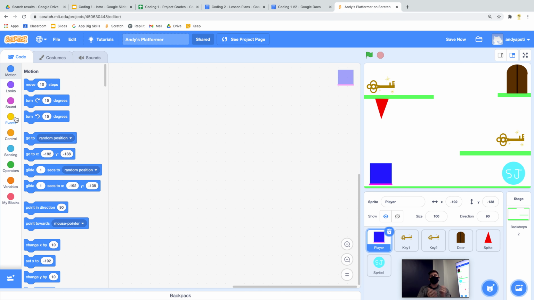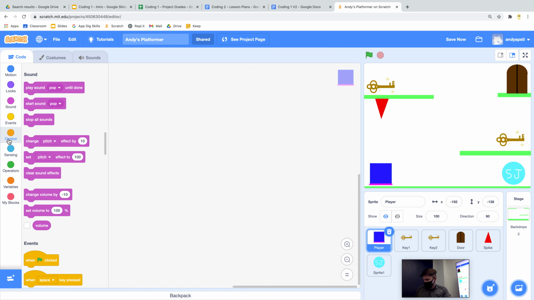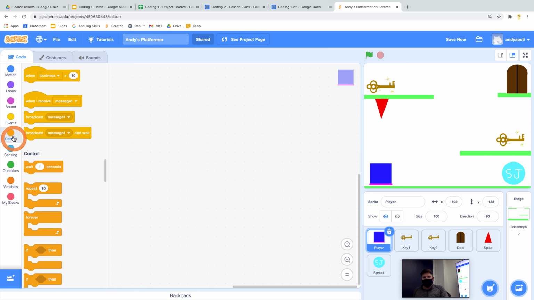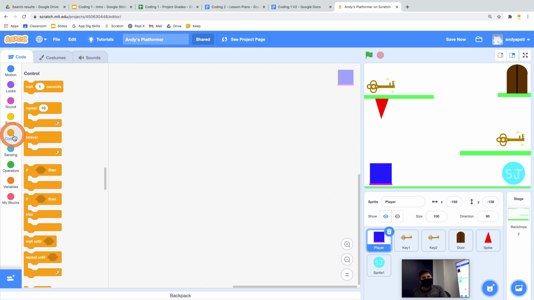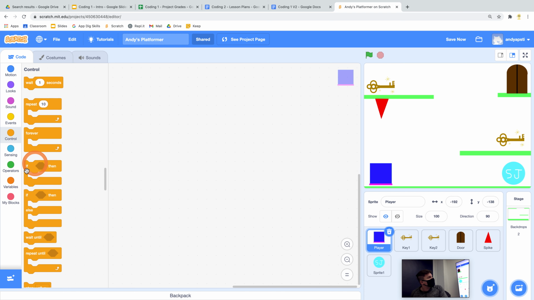And the three things we're going to learn today, if we are able to get through it all, are conditions, which is under the control palette here on the left, the orange one here. And we're going to use some if conditions. So in code, an if condition says if something is true, then do this.